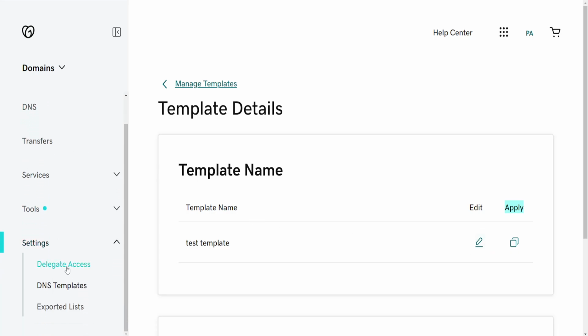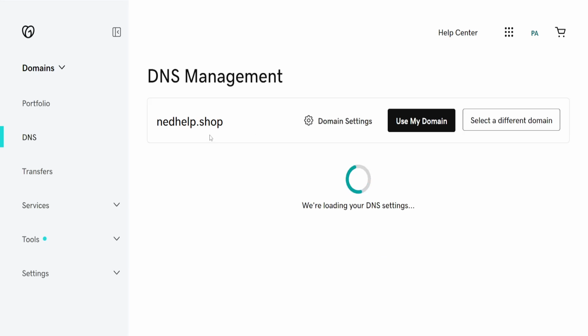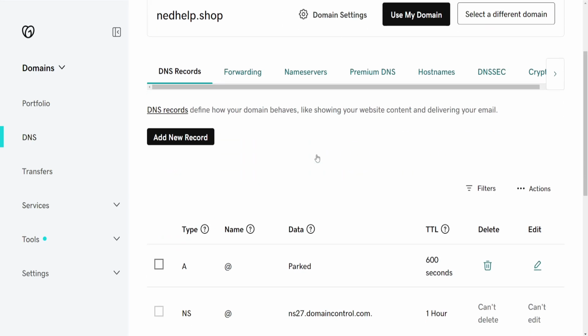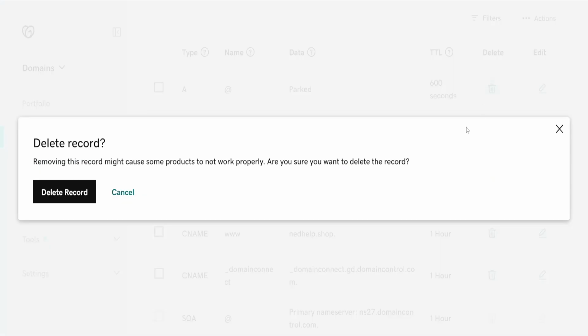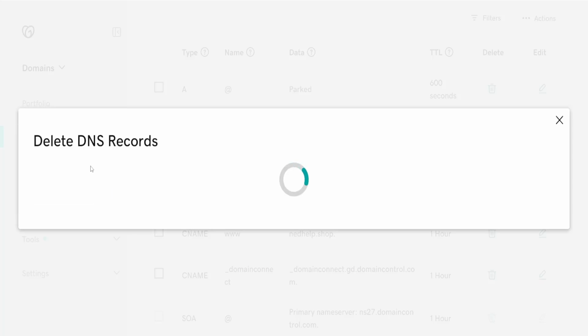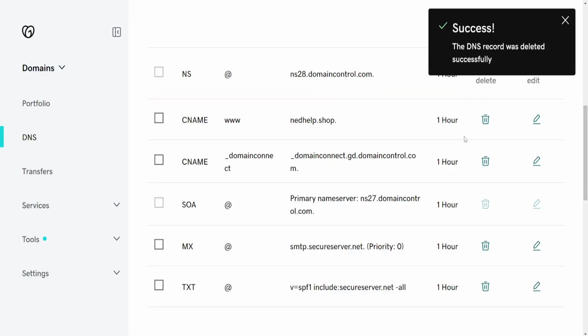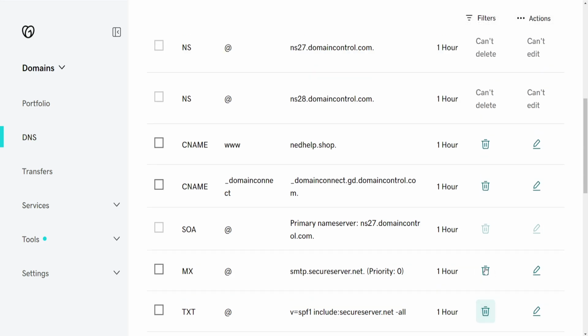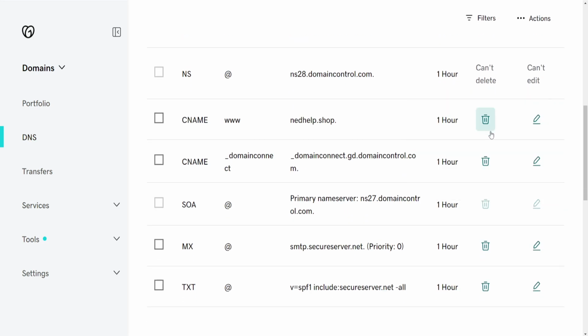Now what I'm going to do is I am going to go back into DNS, and if we want to reset it, we will just delete all of the records that we have created here that are able to be deleted. So you just click on the trash can icon and you repeat the same process for all of these different DNS settings that we have created, and this should reset your DNS.